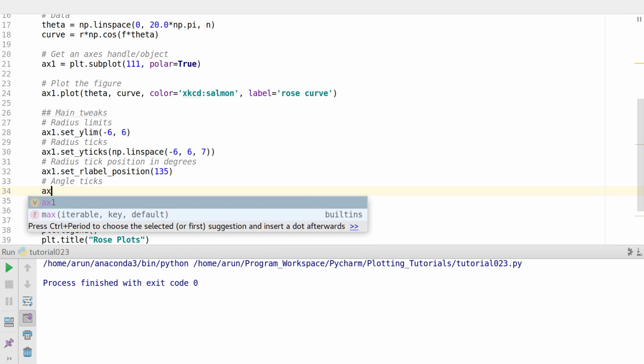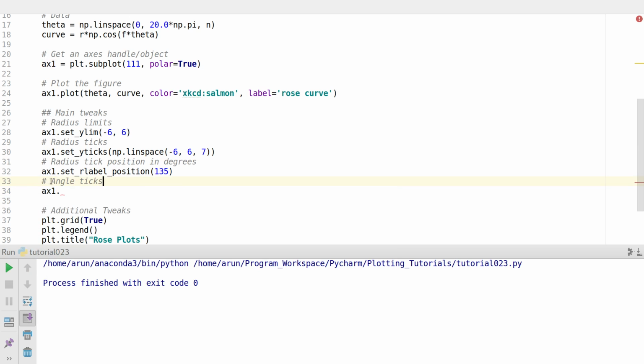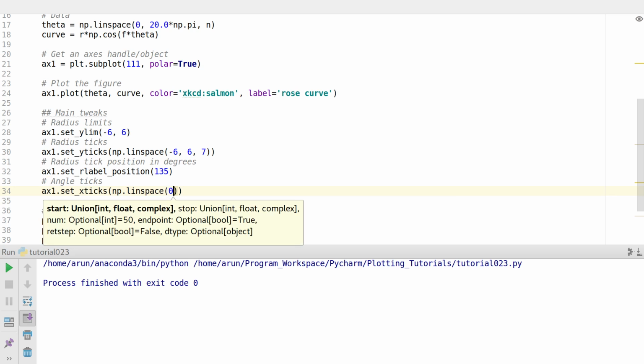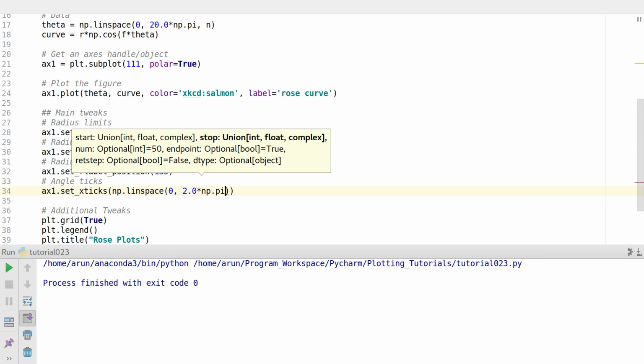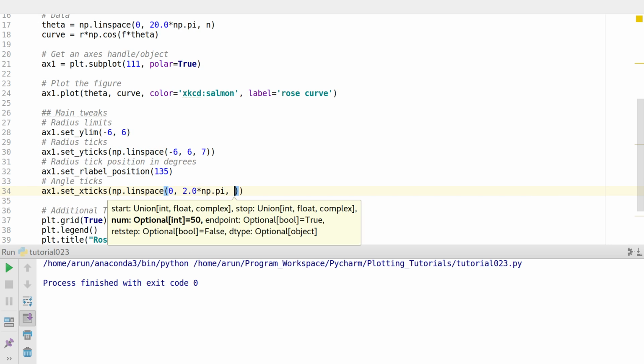And now what we'll do is we just put ax1. The final thing that you want to do is just set up the angle text. And that angle text is fairly simple. For this we have to look at set_xticks, and then in this particular line over here we're just going to use a similar one, np.linspace, and we set this between 0 and 2.0*np.pi, and let's keep an angle difference of 22.5 degrees.